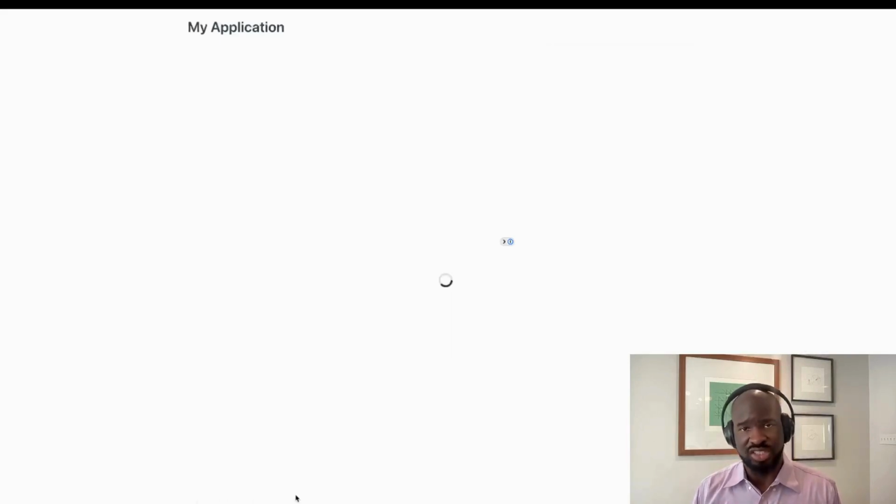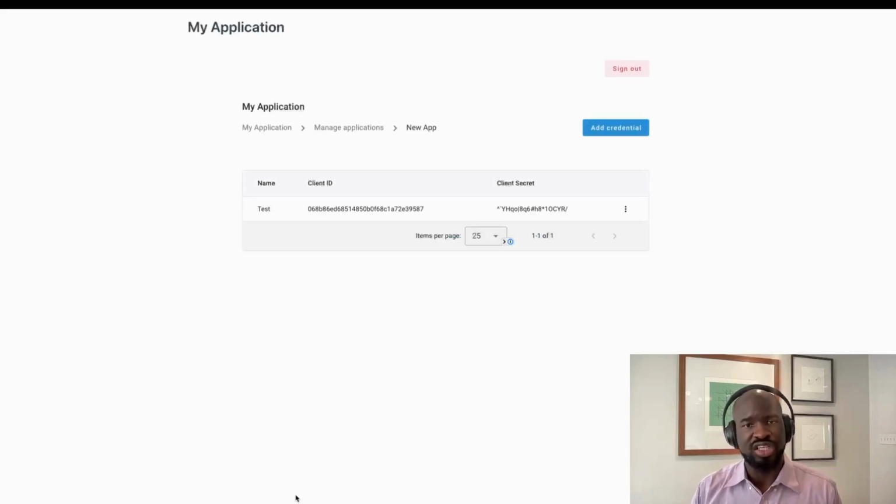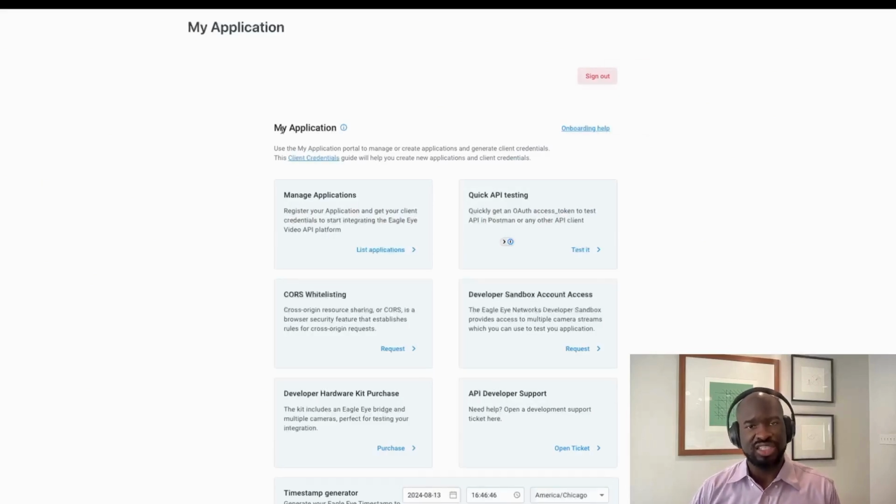All right, and as you can see, that process was successful. And now on screen, you'll see my API client credentials, which includes a client ID and a client secret. That's pretty much all you'll need in order to get started. Let's go back to the My Application list and just go over a couple of other things that will be helpful as you start developing.